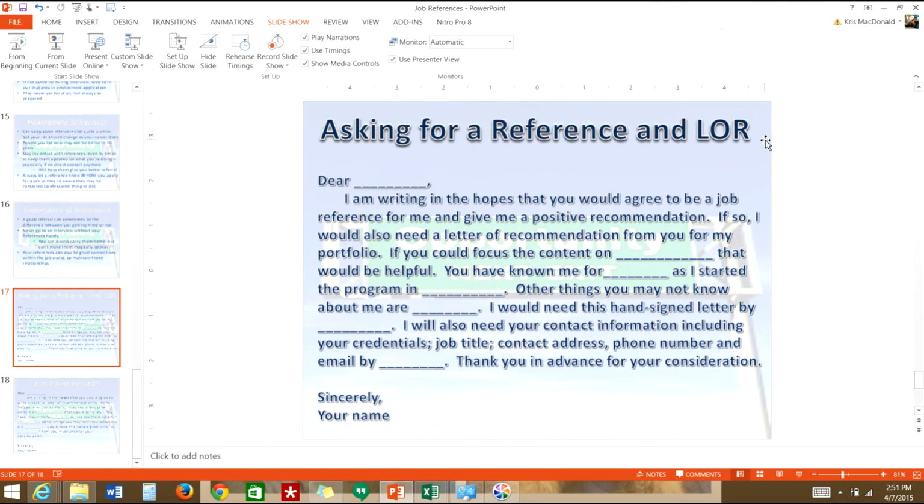Notice that after that blank it says, I would need this hand-signed letter by. So let's say you're constructing your portfolio, and you need to have that together by April 20th. You want to give the reference a deadline of when to get you the letter by, and usually you want to do a buffer deadline. So if you need your portfolio done by April 20th, you tell the reference you need that letter by April 13th, and then you send them a reminder in between. This way, let's say they don't have it done by the 13th, they have it done on the 15th, you're still good. It doesn't put you in a tight spot.